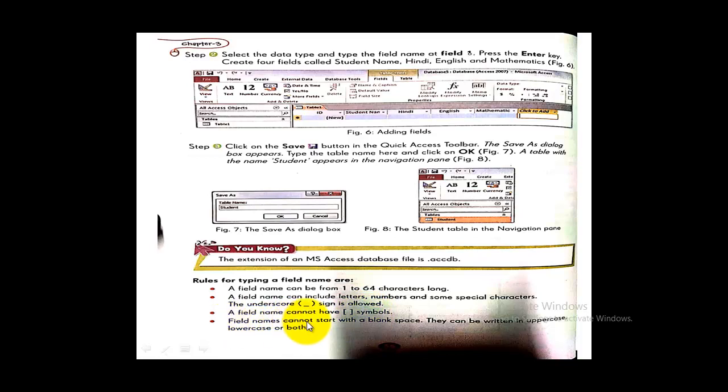Field names cannot start with a blank space. They can be written in uppercase, lowercase or both. That is, you can write the field names in both uppercase and lowercase.